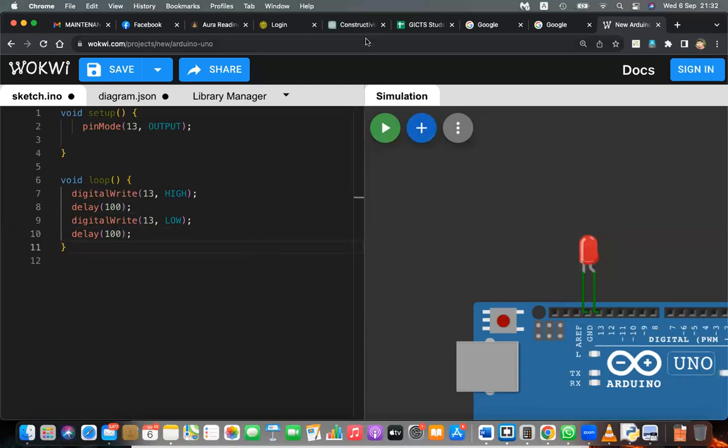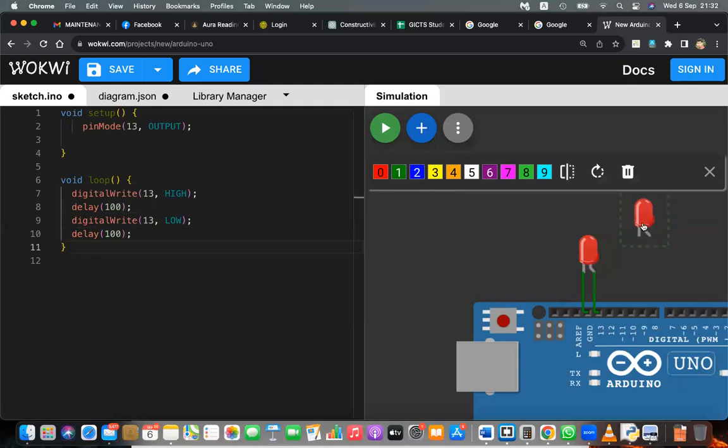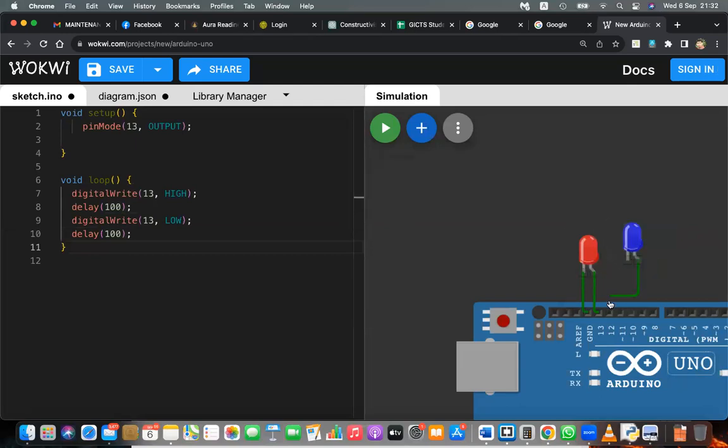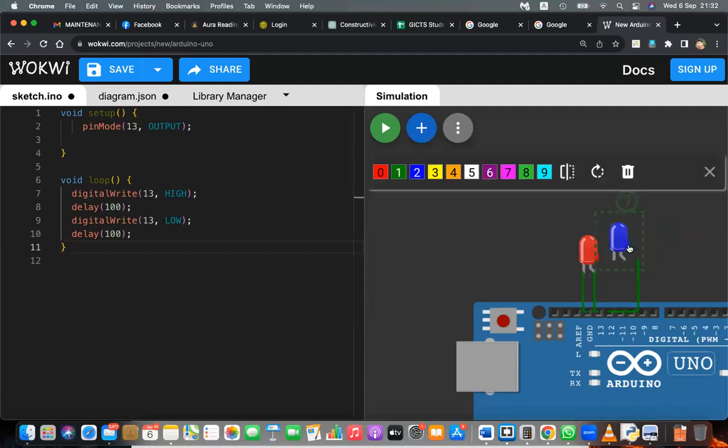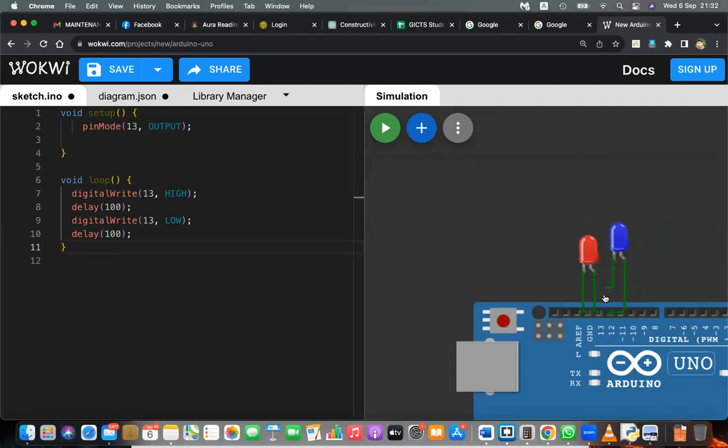Okay, let's add another light. Now I'm going to add another LED. This time, I'm going to change the color to blue, and I'm going to connect that to pin number 12. At the same time, I'm going to ground it using the GND pin. Ground it and connect it to number 12.